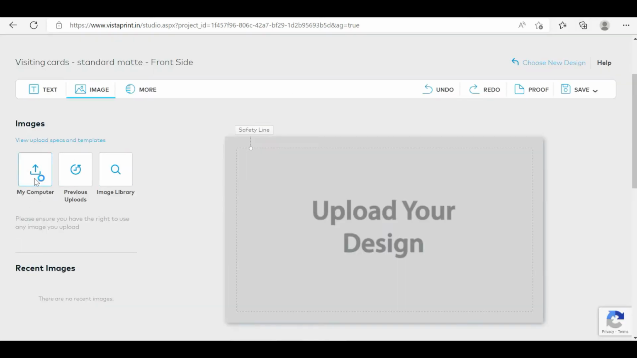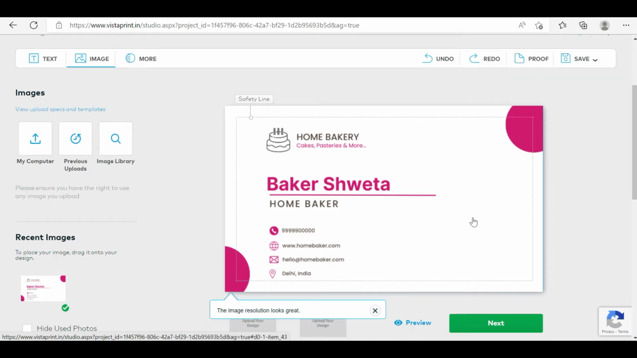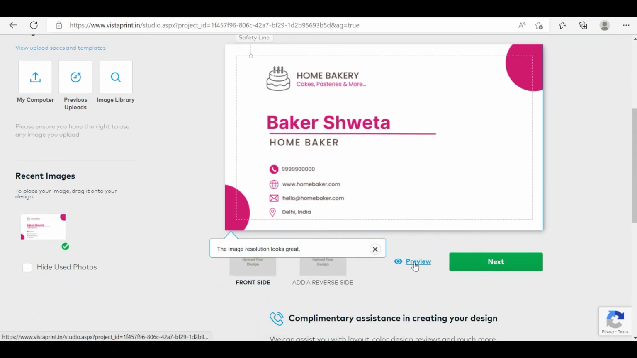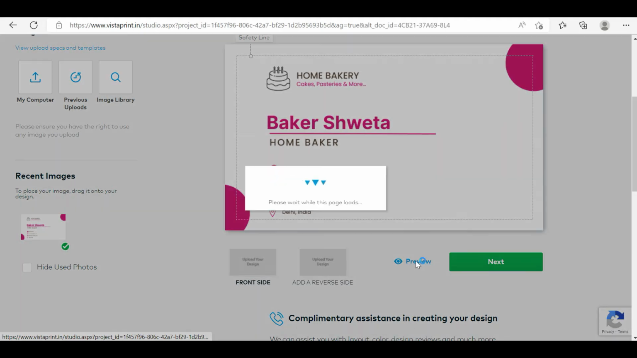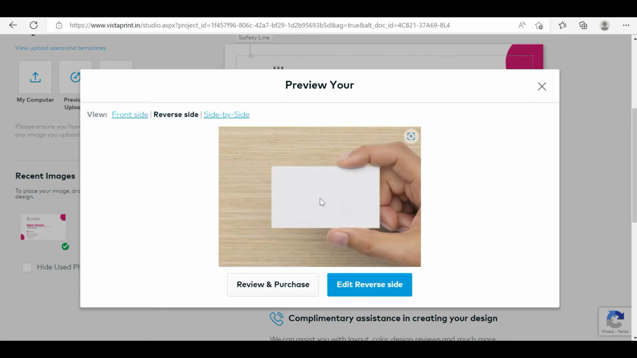I will upload my file over here. You can see that my file has been uploaded on the screen. It says that the image resolution looks great. That means you have a good image quality that you have downloaded from Canva. Now you can see a preview option. You can preview your card, how it will actually look when it comes printed. You can see the reverse side, which is blank, as you have not selected any image over there.